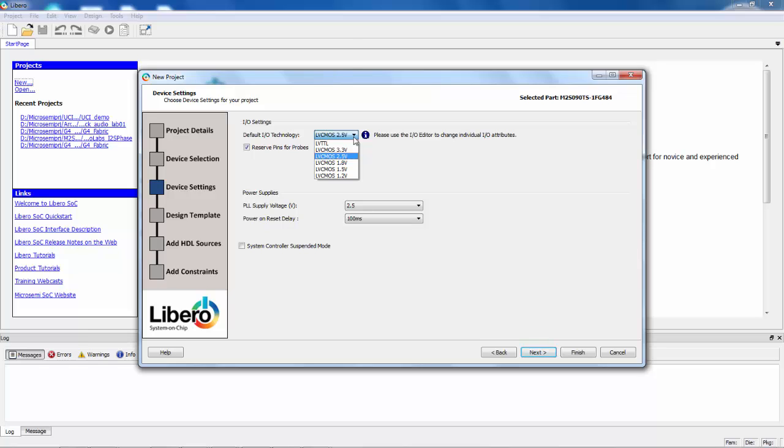If you were using the same I/O standard, but it was different than what the default is here, you could change it if you wanted to. You can ignore this because you can always go back and change the I/O settings later. So we'll just leave it at 2.5.